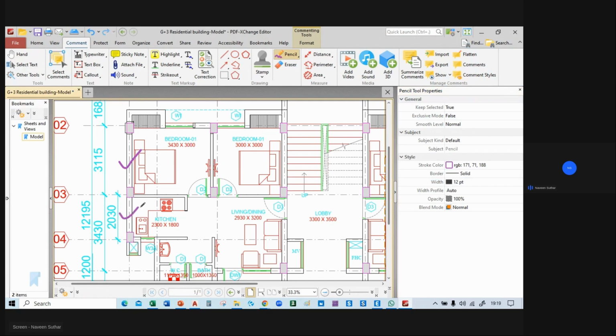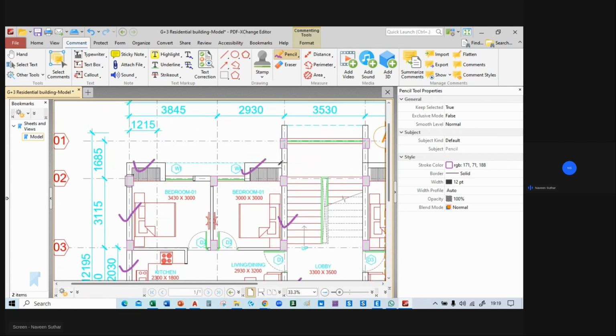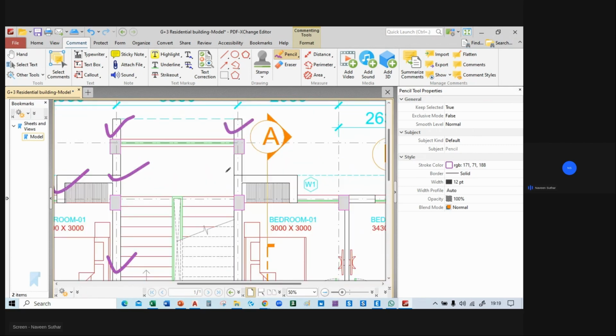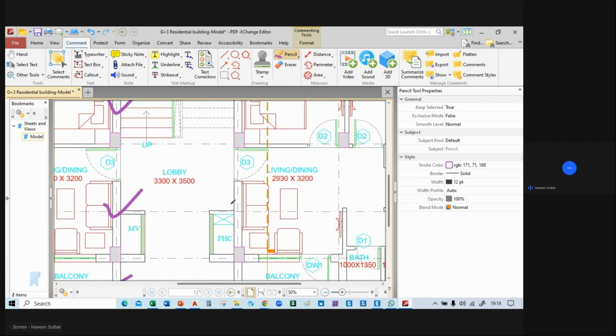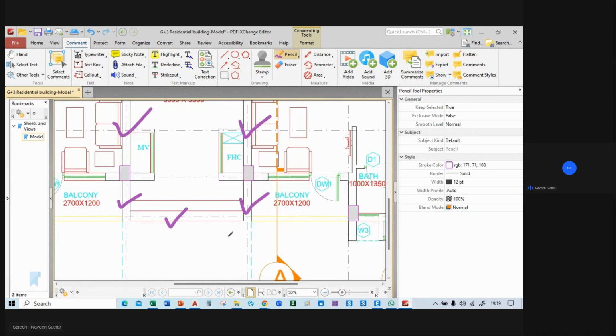So this is 230, this is also 230, here is 230, here is also 230. Okay, and this wall is 230, this is 230. And this wall is also 230. It's the thickness, the width of the wall is 230. This is also 230. This also 230, and here it's also 230.